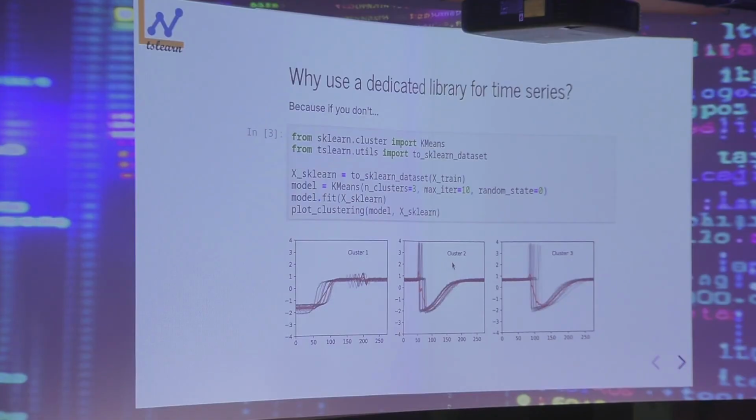Here is a basic example of a clustering task. You have the dataset in the graphs at the bottom. Here the time series lie in a one-dimensional feature space, and they all have the same length. So basically there is no problem with the formatting of the data.